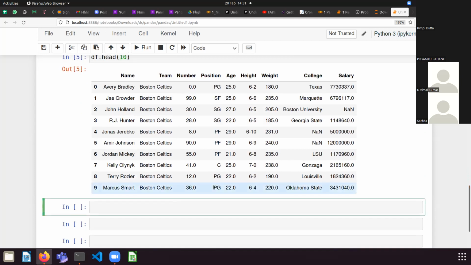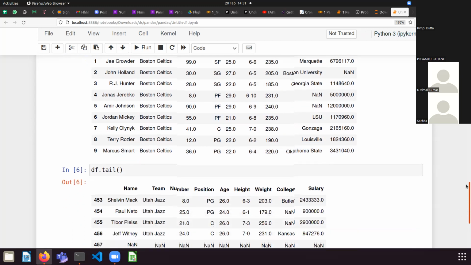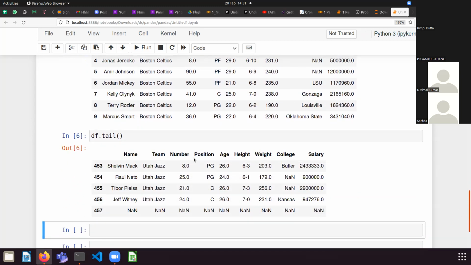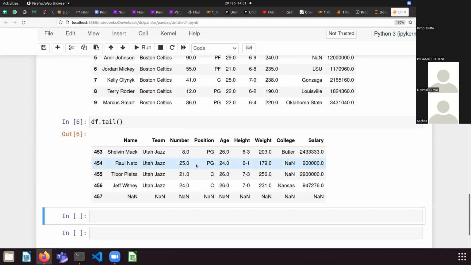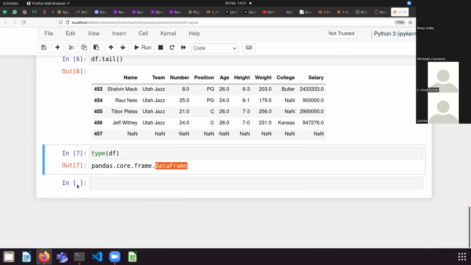If you want to see the bottom ones, we have the df.tail function, and it will show you the last 5 records. You may pass another integer value as a parameter, and accordingly it will show that many last rows. Fine. If you want to check the data type of this df variable, you can use the type function, and you can see that it is from the pandas library. There is a DataFrame class. So this is a type of DataFrame.